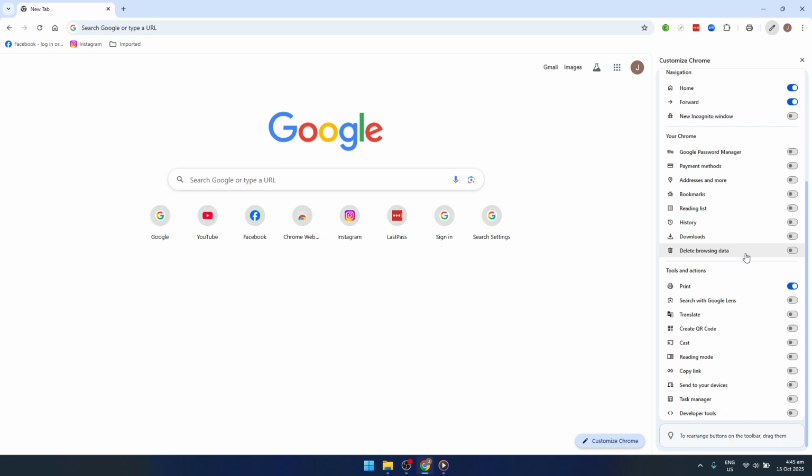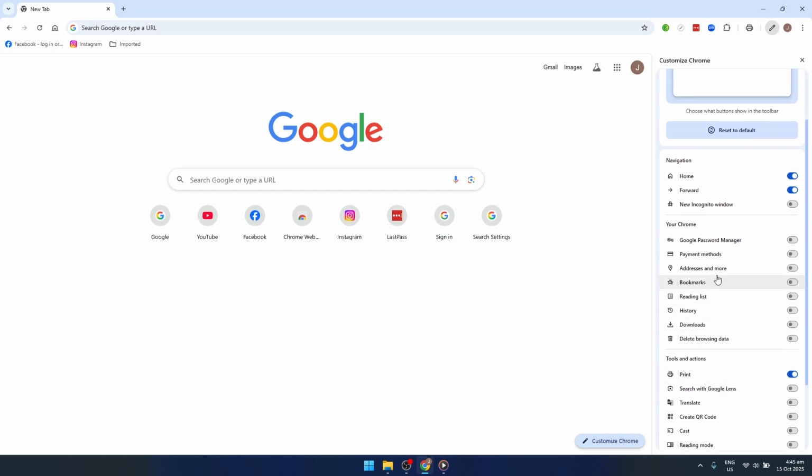Next, there's the side panel button. By toggling this on or off, you control the visibility of the side panel icon, which is useful if you often use side panel extensions or bookmarks. You'll also see the option for the reading list. If you like to save articles or web pages to read later, enabling the reading list button may be of great benefit. Otherwise, you can choose to keep things tidy by hiding it.